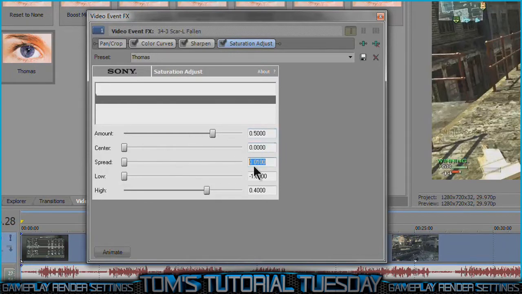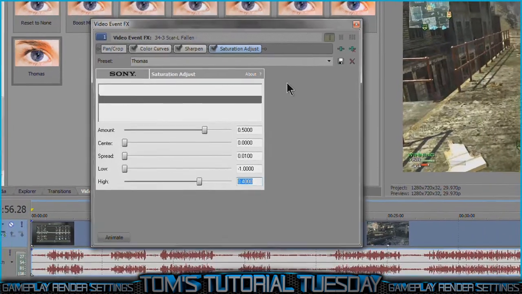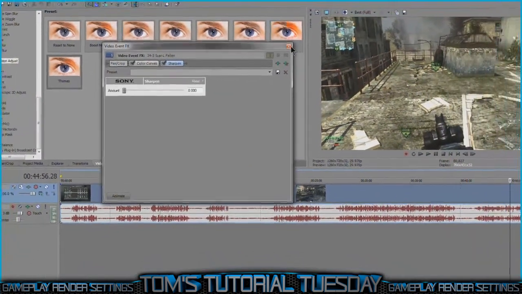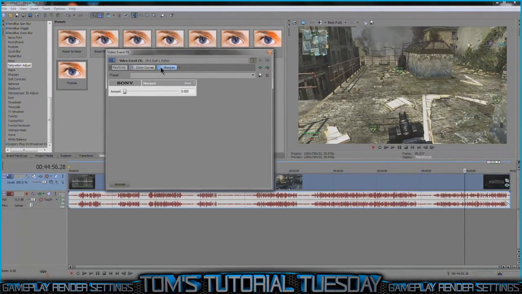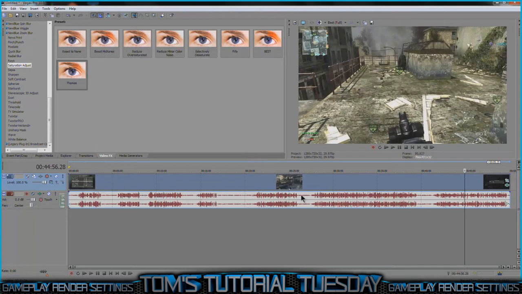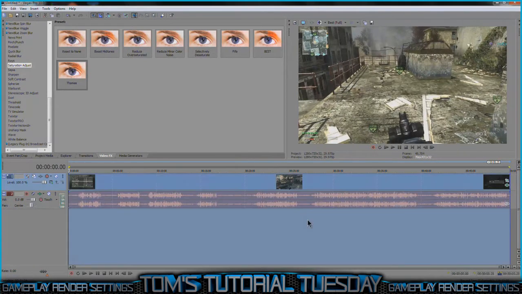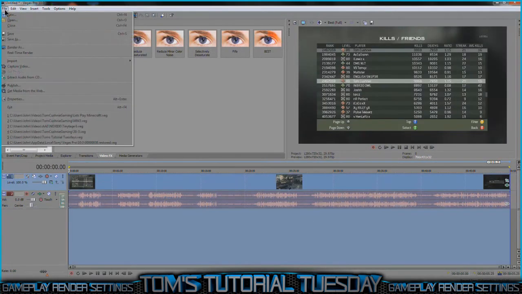So if you just want them, just copy them down, but I'd recommend not putting saturation adjust on because sometimes it looks a bit stupid. But you can if you want, if you like that effect, but I usually don't. So I'm going to take that off. So just to show you what it looks like without, what it looks like with, just so you compare the two.